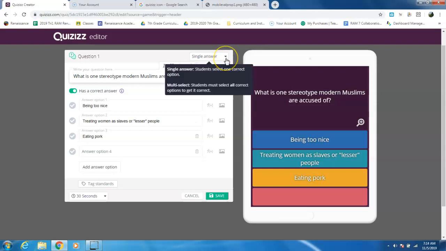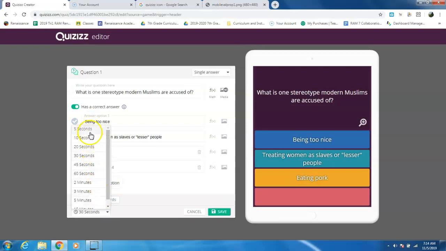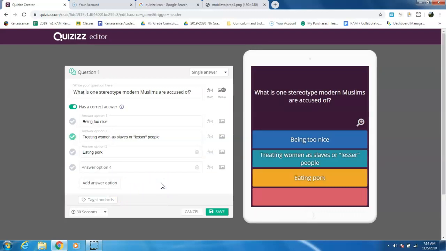I have it on single answer. You could do it multiple answer, but right now we're going to do single answer. And here are my options: being too nice, treating women as slaves or lesser people, or eating pork. Obviously, treating women as slaves or lesser people is the answer here, so I have to click off that button. It also has a timer down here, so you can put 30 seconds, 45 seconds, a minute, 15 minutes, whatever you want, but remember, your student should be able to answer that in an appropriate amount of time.